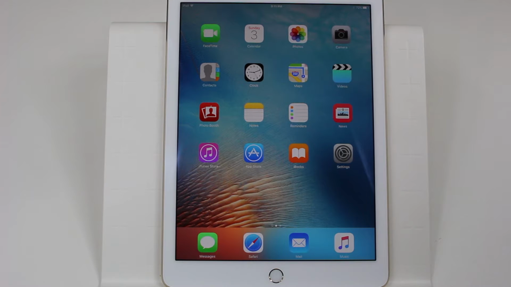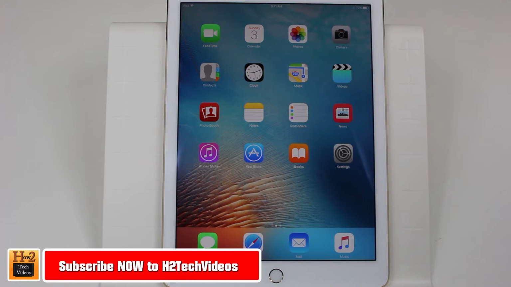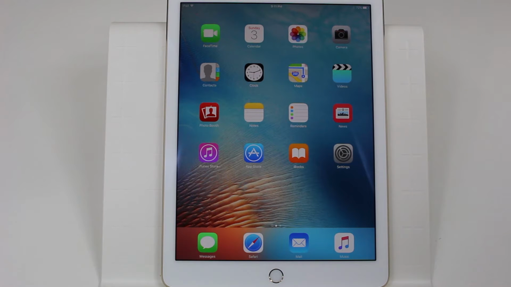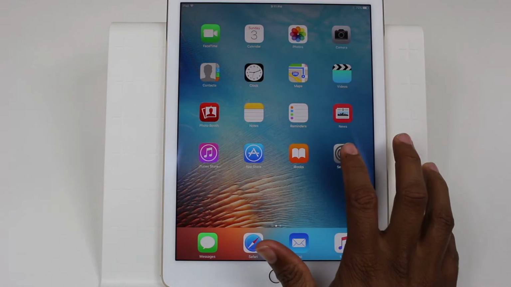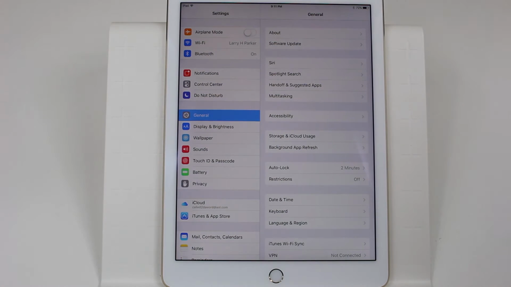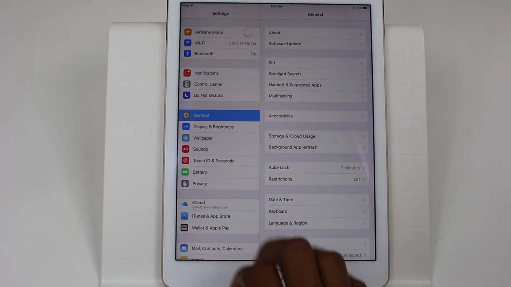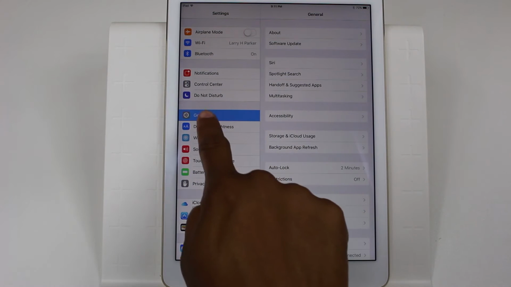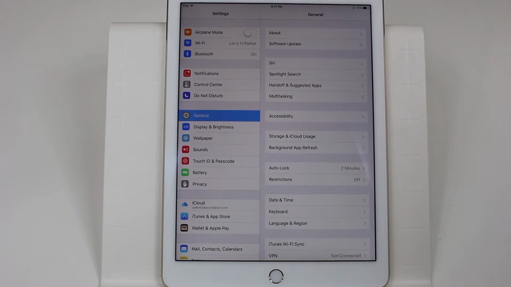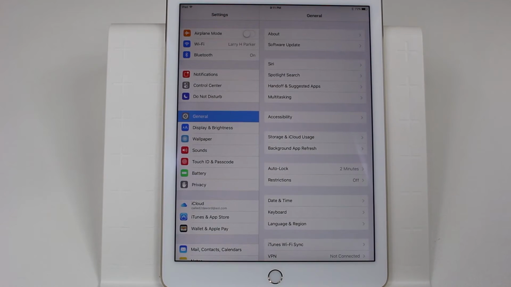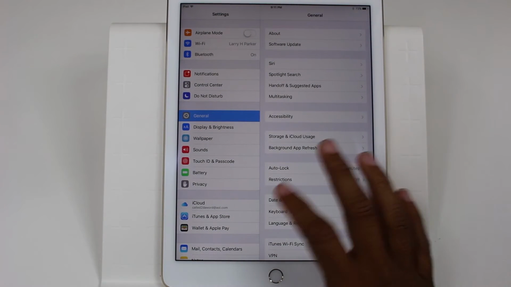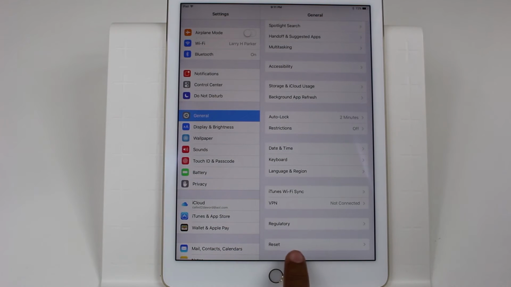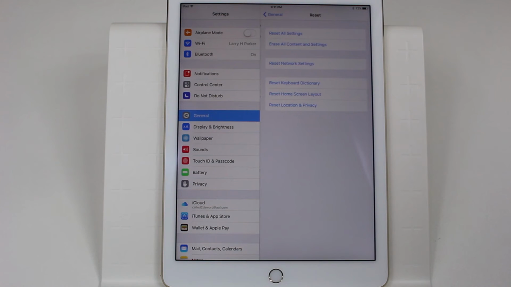Today I want to show you how to reset your iPad Pro 9.7 inch back to factory settings. And to do this, you're going to go to Settings. And from here, we're going to go to, actually, make sure you're on General. Sorry if it's a little unclear, let me clean it up. That should be a little better right there. Hopefully it is. Go down to the bottom where it says Reset.